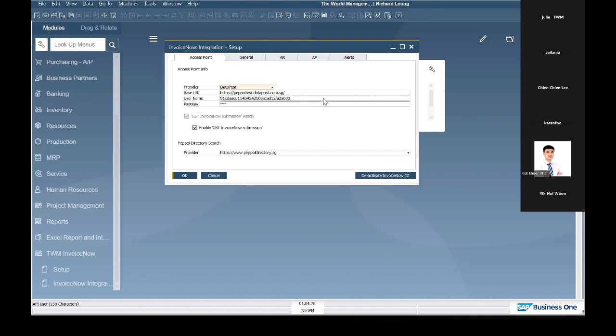Okay, and we will also help you to activate the InvoiceNow C5 network. However, we can only help you because the activation of the C5 requires a CorpPass. Okay, so we will guide you step by step on how to activate it in our implementation. So this is the setup.